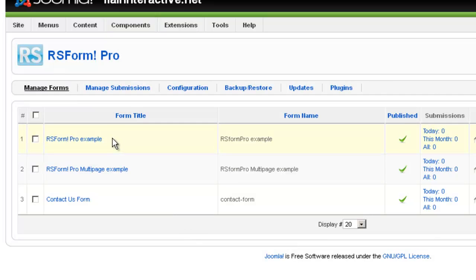There are a few example forms that come out of the box, and you might want to look at those in the future as you're creating forms if you have any questions about how to do it or if you want to check the settings that they've used. So you might want to leave those there until you become familiar with RSForm.